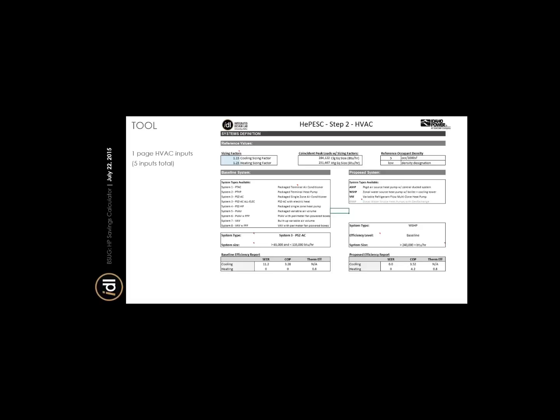There's the 8 ASHRAE system types for the baseline, and then you have four options for sizes also from ASHRAE. Same thing on the proposed. You have air source, water source, and VRF as an option. For efficiency level, you do have baseline and high performance on your proposed options, I think for all of them but water source heat pump.